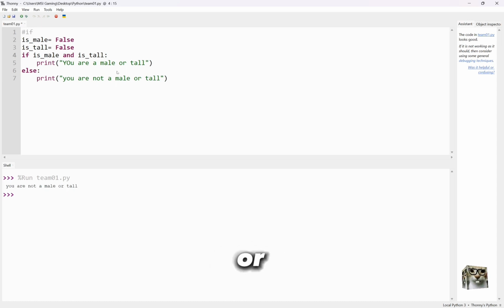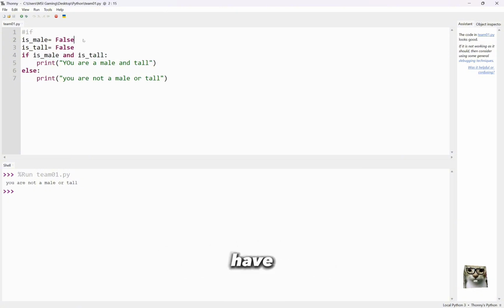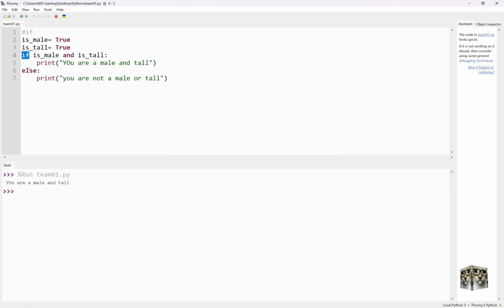But if we set or as and, both of the conditions have to be true. You are a male and tall. You are not a male nor tall. So both conditions have to be true and true. Only by that, the first one will work. Not just one, both have to be the same, true or false. So if is male and is tall, you are a male and tall.